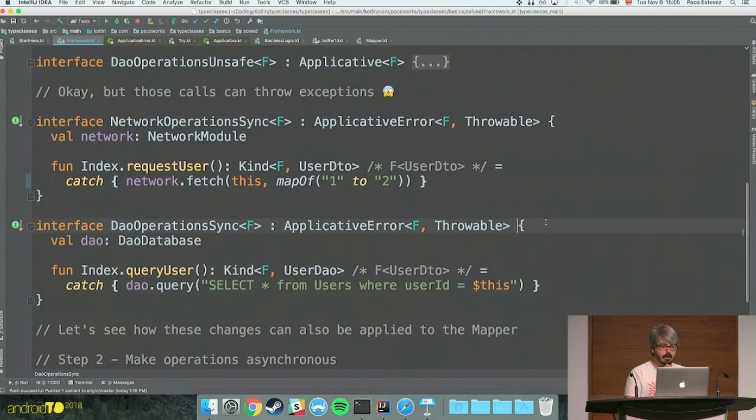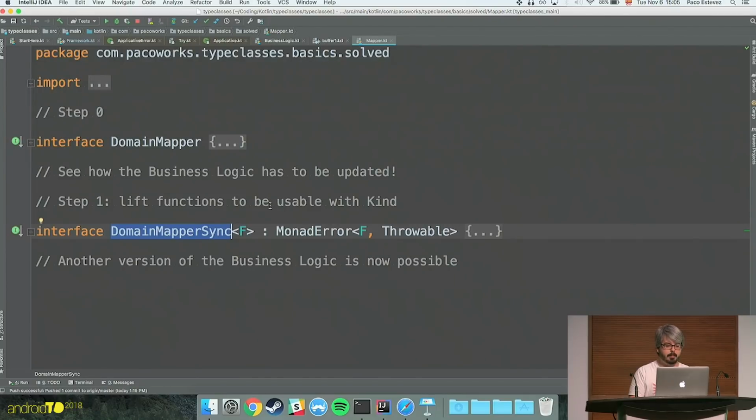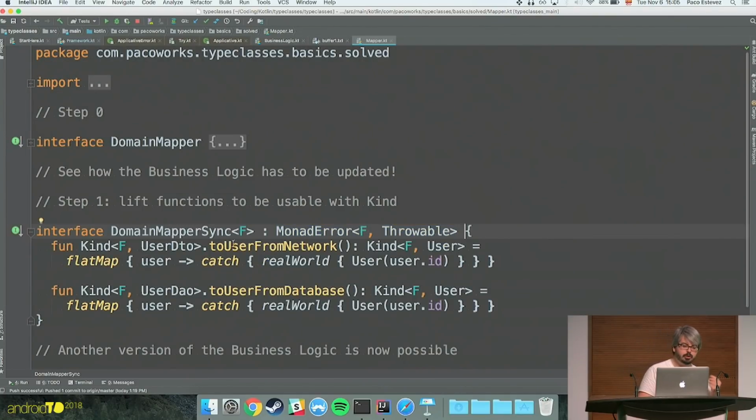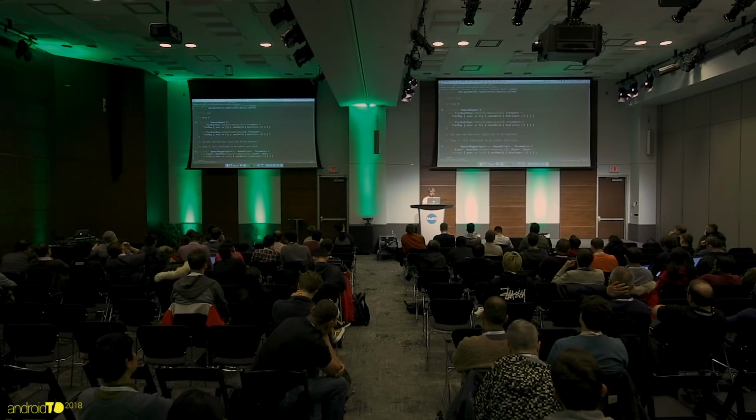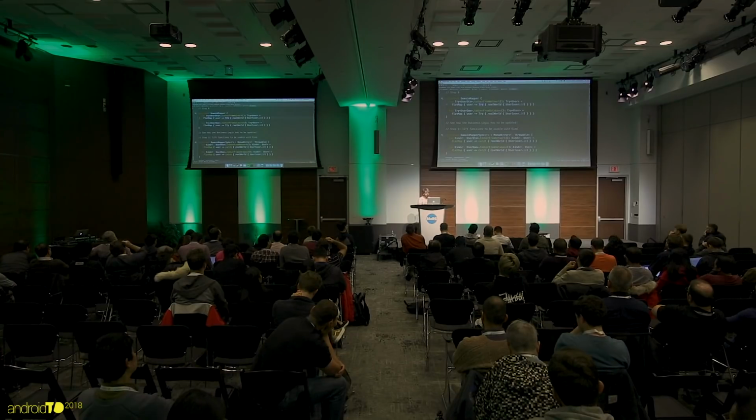OK, so now we have all our operations. Our operations can handle errors. We should also do the same with the mapper. So the mapper, we're going to go one level up, and we're going to use flat map. Our mapper receives a value that is a kind of a user DTO, it's a wrapper. We flat map it. We define that there's an operation where you can just chain it, and then we just catch the new version. So it's the same operation that we had before, flat map followed by catching, but now it works for all the possible containers.